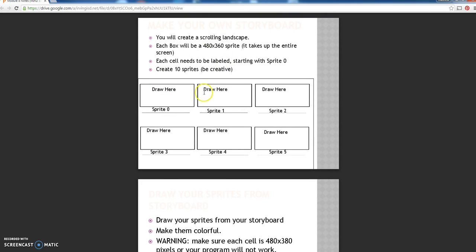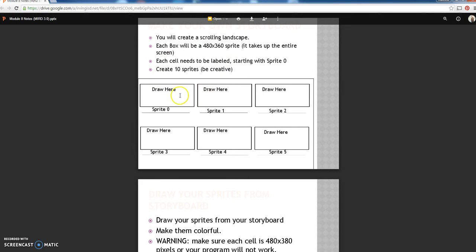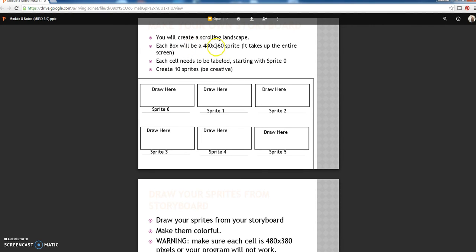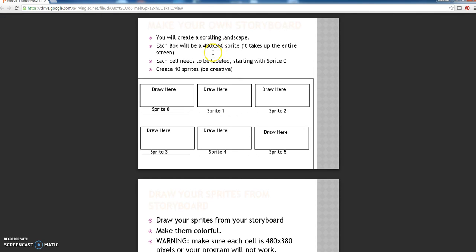And your storyboard pretty much will look like this here. It's putting your ideas on paper before you put it on the screen. Normally, in the computer world, you never just start programming because it won't be cost effective to do it that way. Remember, each sprite on the stage is 480 by 360. That's 480 wide by 360 height, up and down.